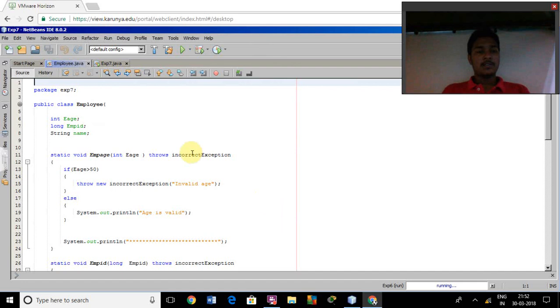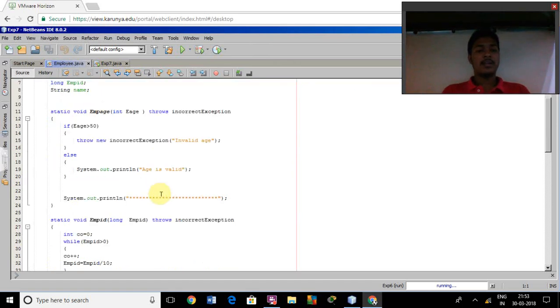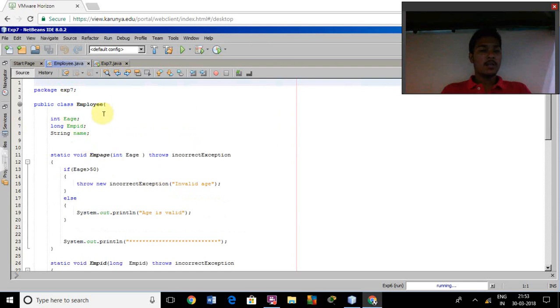Today I'm going to explain this Java program on exception handling. First of all, my question is to create our own exception to throw for an integer, name and employee ID. My question is employee details. It will create an exception and throw it.